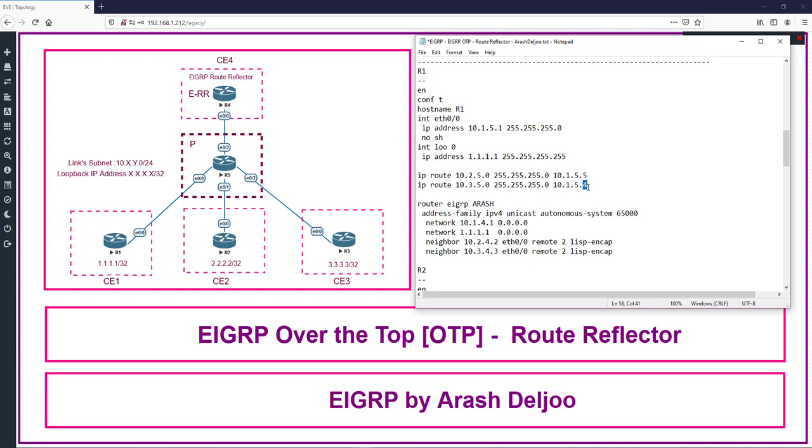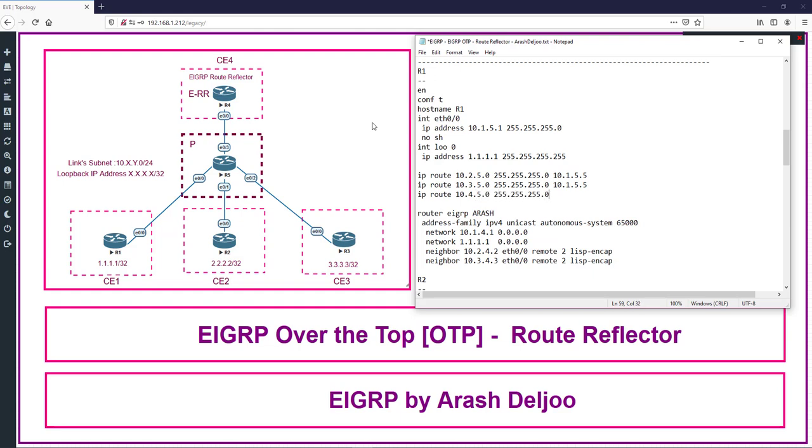And also, we need another static route for 10.4.5.0. If you want, you can configure, for example, an IGP between these routers to have connectivity, or other tools, but the static route is the simplest form. The IP route for 10.4.5.0 255.255.255.0 with the next hop of 10.1.5.5.